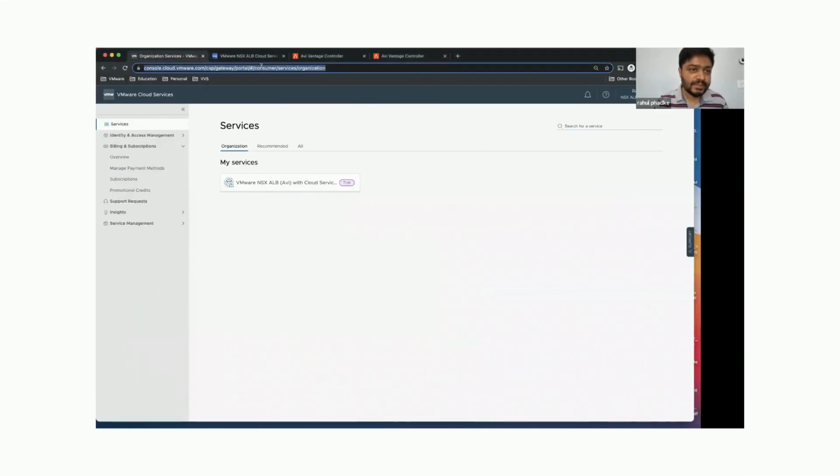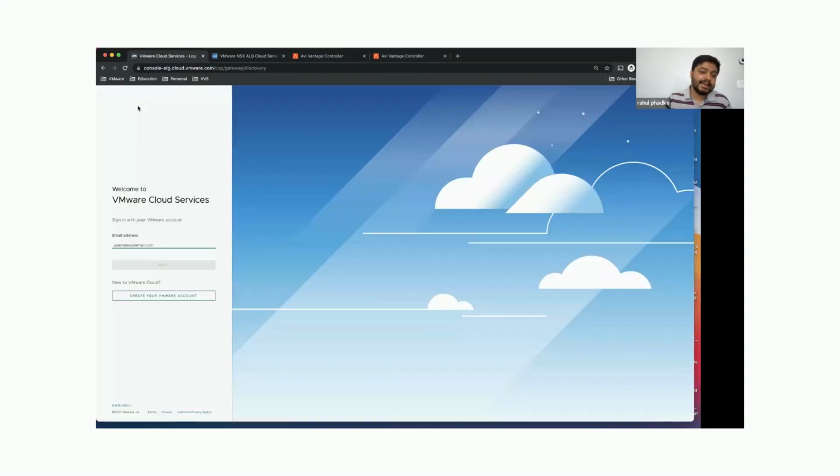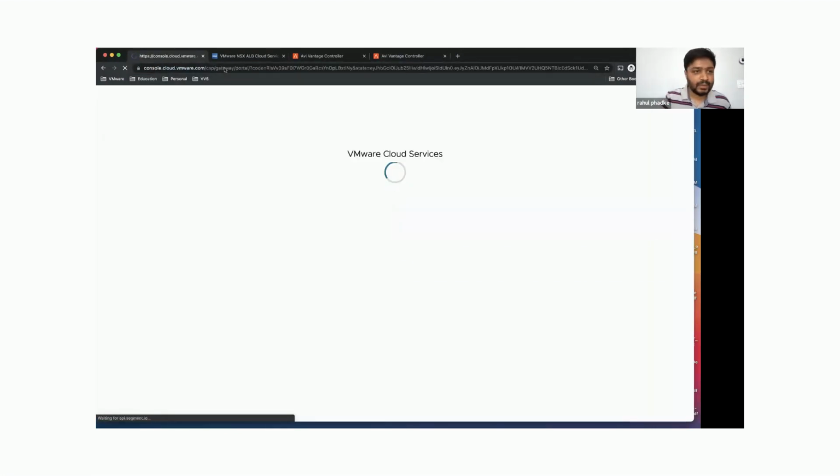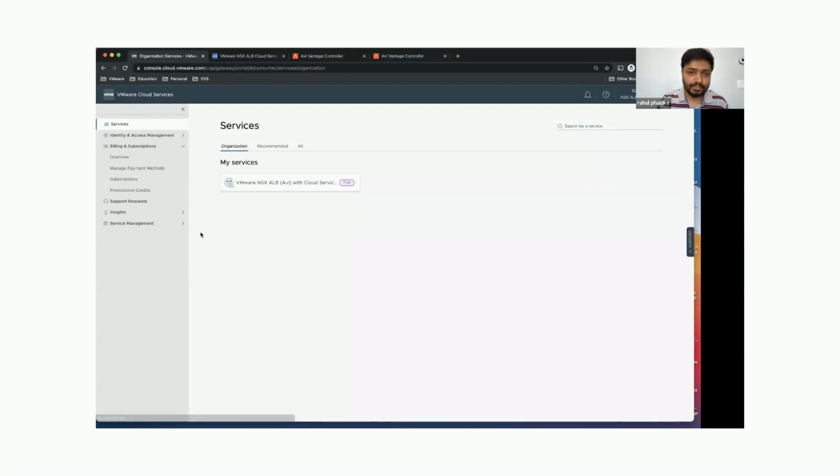For the purposes of this demo, I have a trial set up for Avi with cloud services. And for that, I'm going to log into console.cloud.vmware.com. Now this is the VMware CSP platform. This is the VMware SaaS platform.